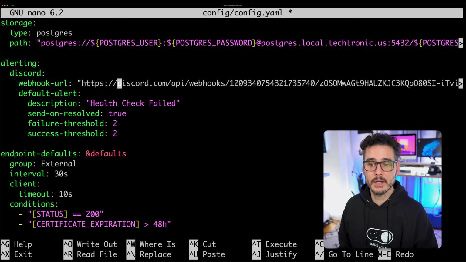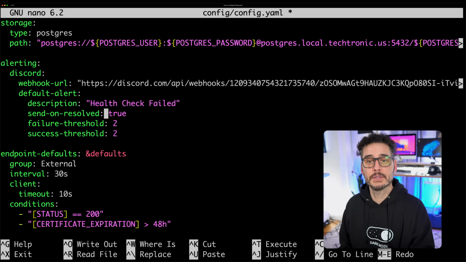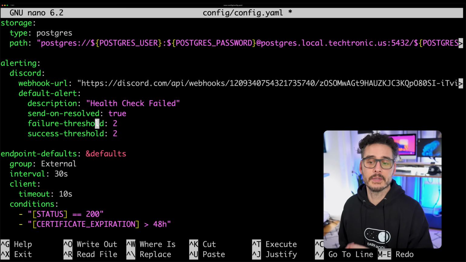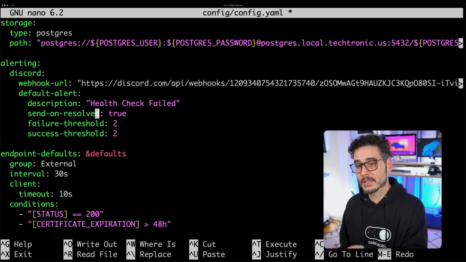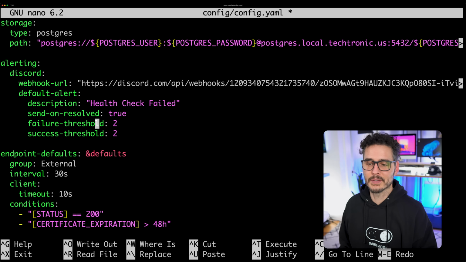But your webhook URL here, and then I'm going to set up a default alert. So my default alert is going to have a description of, hey, health check failed. And then you can choose whether or not you want to send a message when the alert is closed or when it's resolved. I do, because I want to know when my services have recovered. Next, we're going to set up a failure threshold. So how many times does it need to fail before we send this alert? And then our success threshold. How many times does it actually need to succeed before we send the send on resolve? So I set 2 both ways, so that should be pretty okay. But I think this is a good setup here.